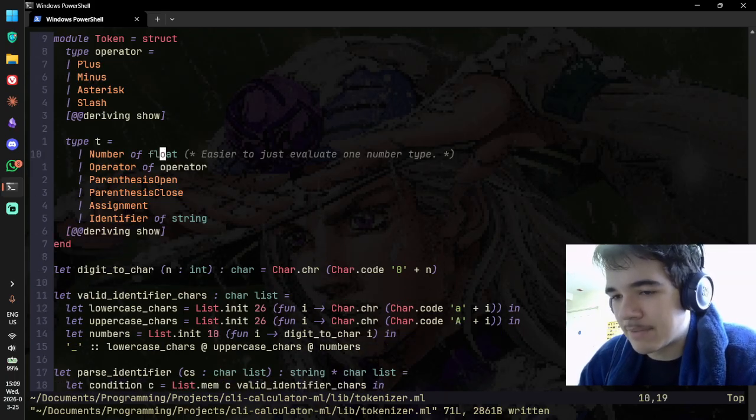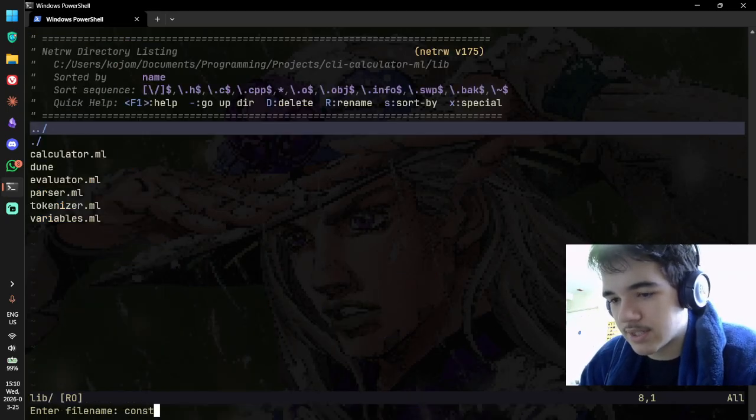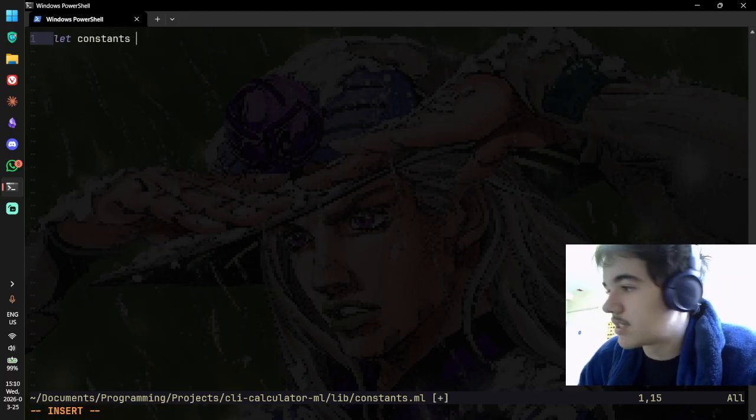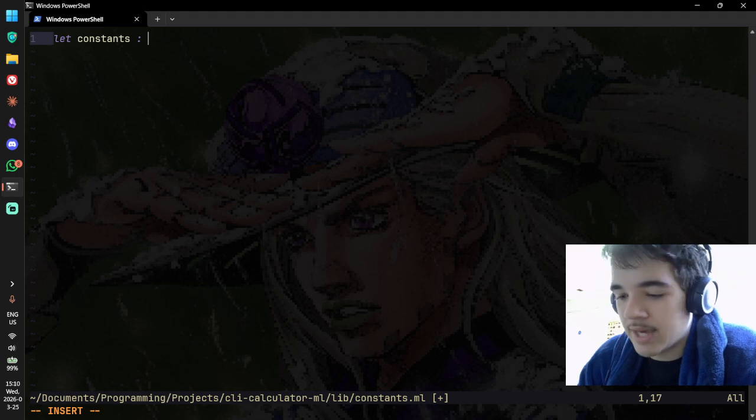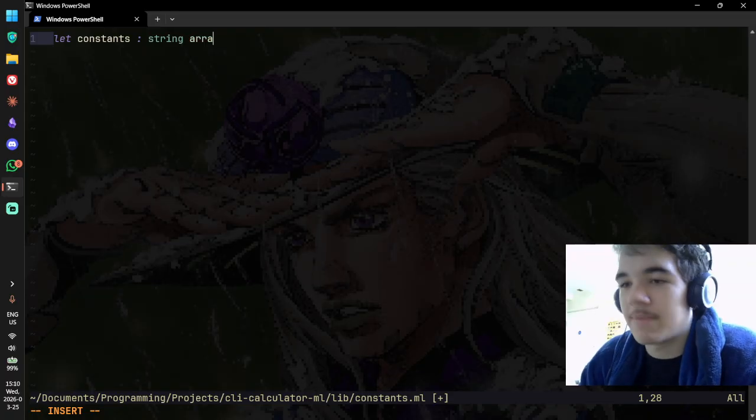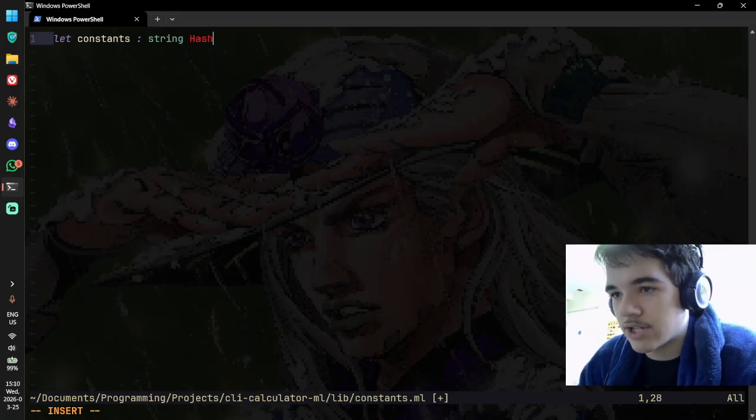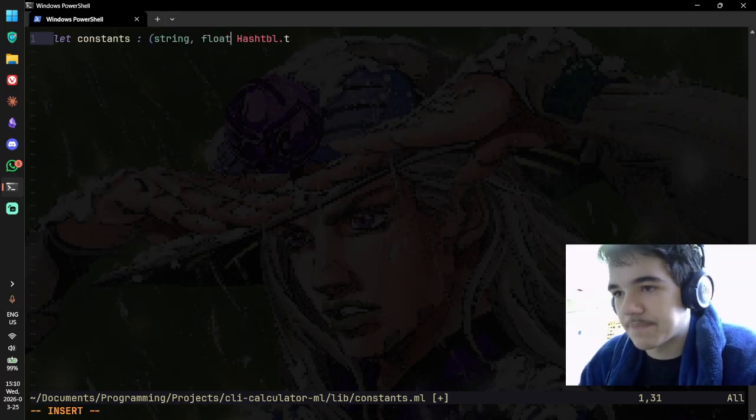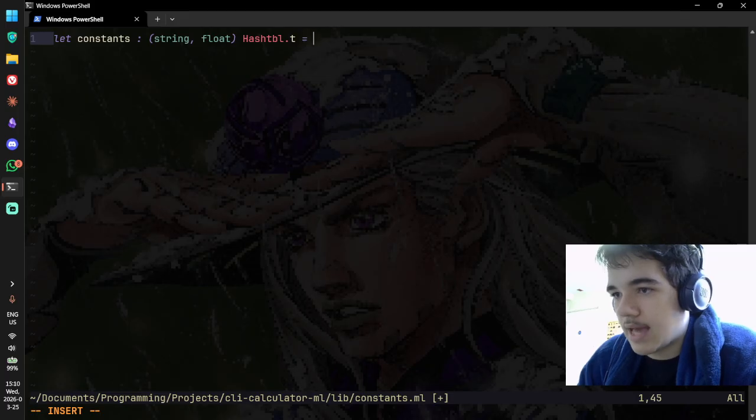So in that case, I'm going to create a new file called constants.ml, and it'll just be let constants equal, well, it'll be a string array. It would be a hash map. Now it'd be a hash map. So string Hashtbl.t, key is a string, and the store is a float. Yep.